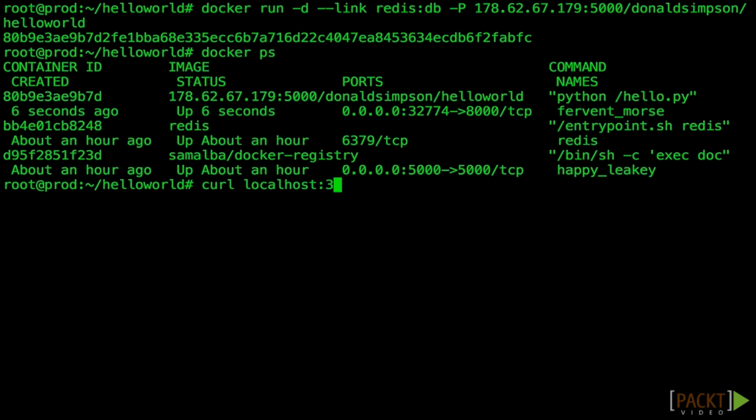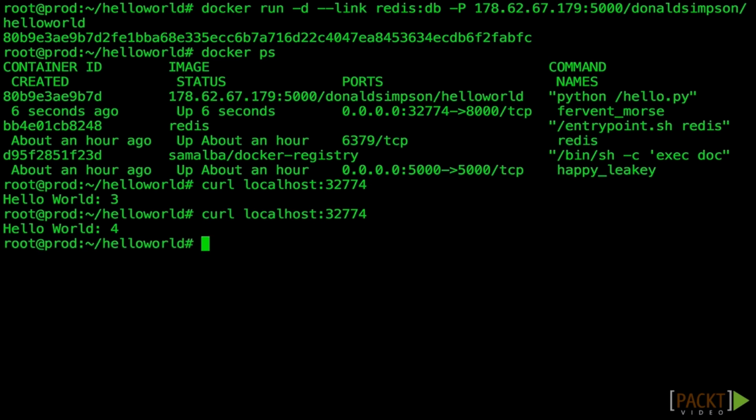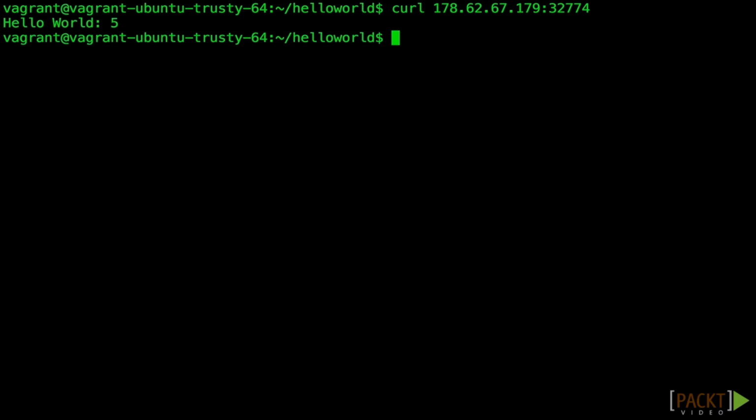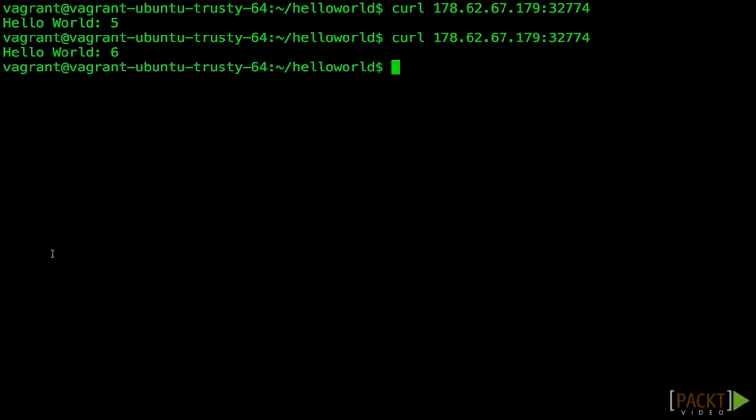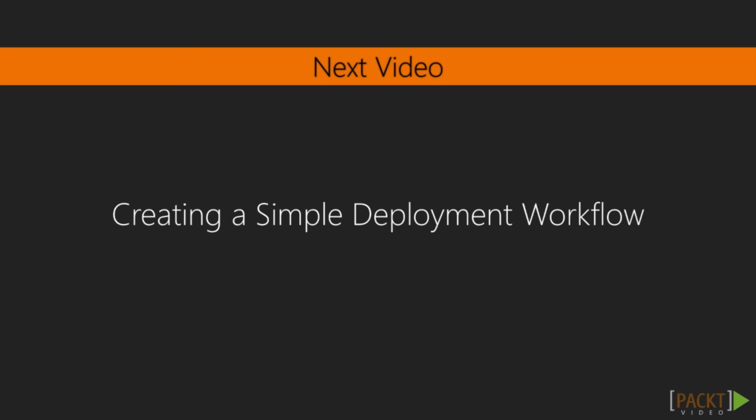Now, let's curl it. And again. And this is a public server, so let's curl it from our local VM. There it is. Our application deployed as a Docker container. We've done it, but we can do better. In our next video, we'll see how we can automate this workflow with a little bit of bash scripting.